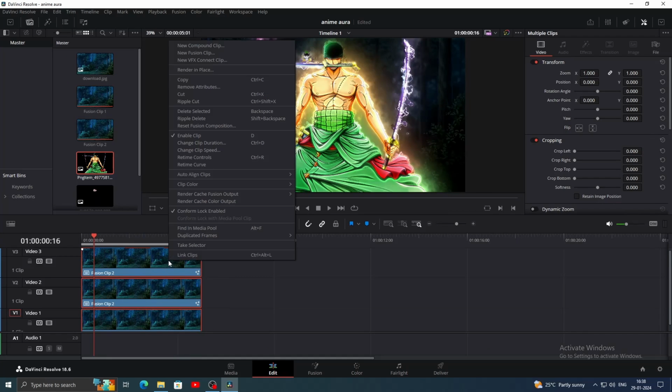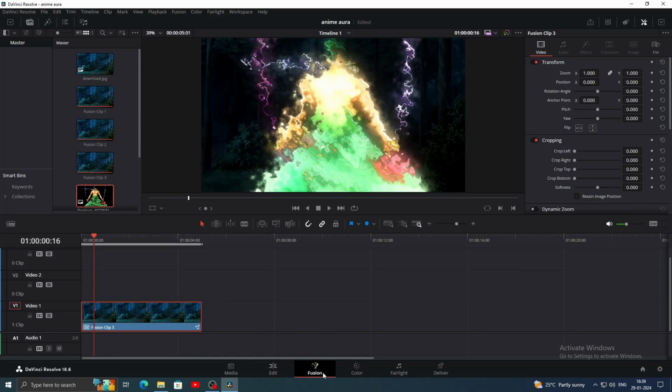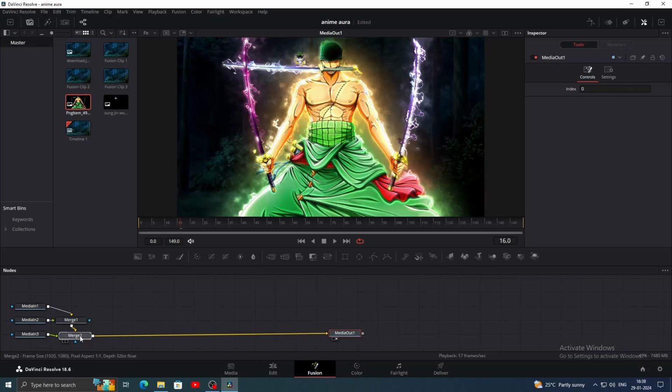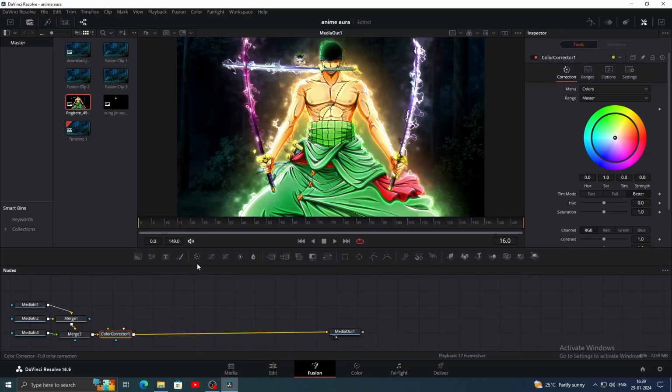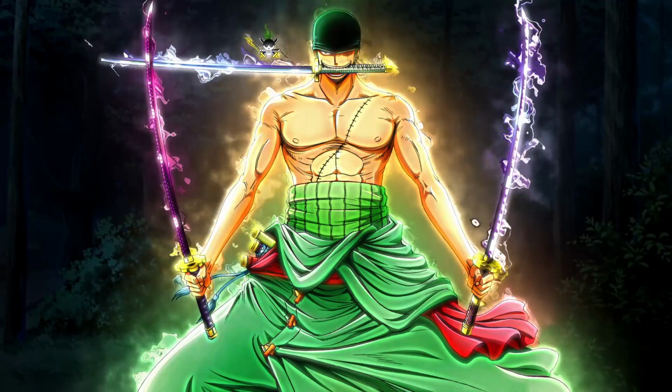Now on the edit page, select all layers and make a new fusion composition. Go to Fusion. You can add a CC node on the main node line or on each individual node to change the color of the aura. I am happy with the current look, so I will skip the step. This is the final look.